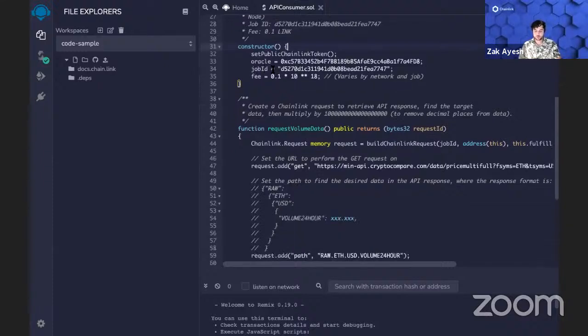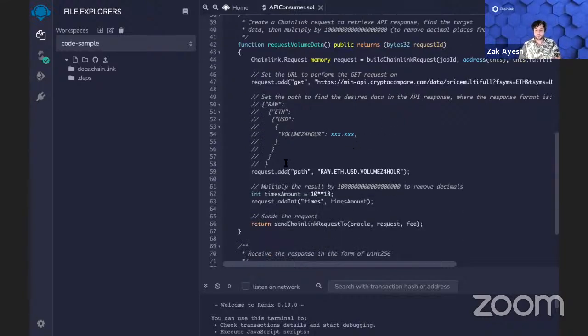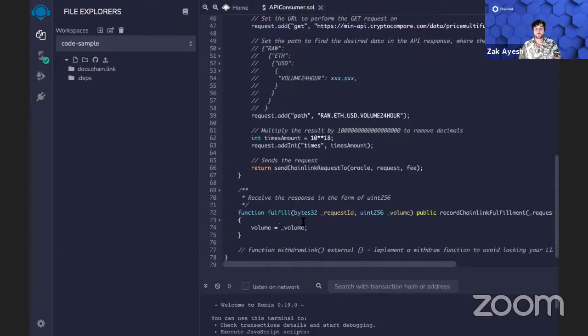So in our constructor, we call setPublicChainlinkToken, which finds the Chainlink token deployment on that chain. We initialize and point to the oracle we want to call and the job ID within that oracle we want it to run. And we define how much LINK token we want to send over to that oracle. In this case, our oracle needs 0.1 LINK. And now we have two methods, one for requestVolumeData and another, fulfill.